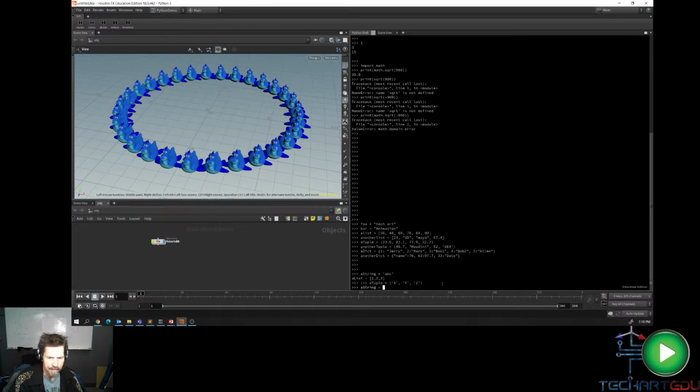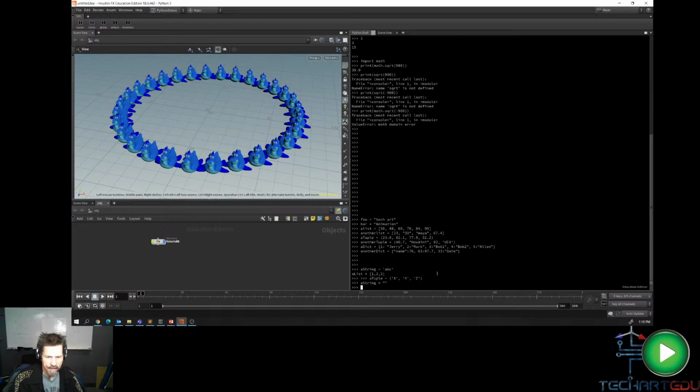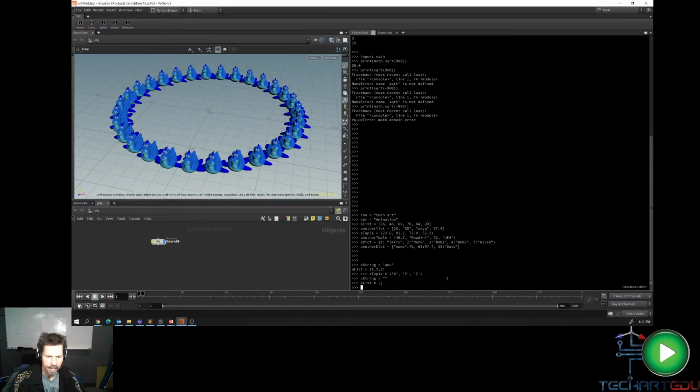Now, if we wanted to create an empty string, I would say a string equal, and then I would use double quotes, and that is going to create an empty string. That means there's nothing inside of it. And likewise, if we wanted to create an empty list, which is mutable over time, I would say a list equals open square brackets, close square brackets. And the tuple is just the same, I'd say a tuple equals open parentheses and then close parentheses.